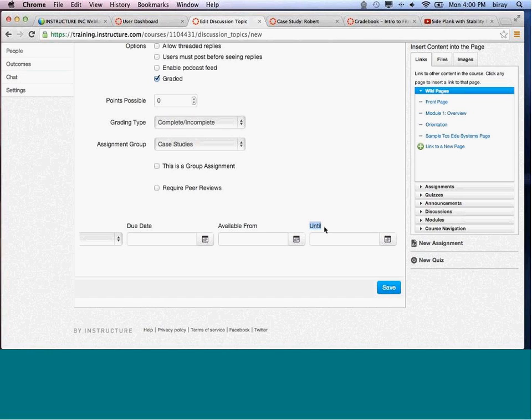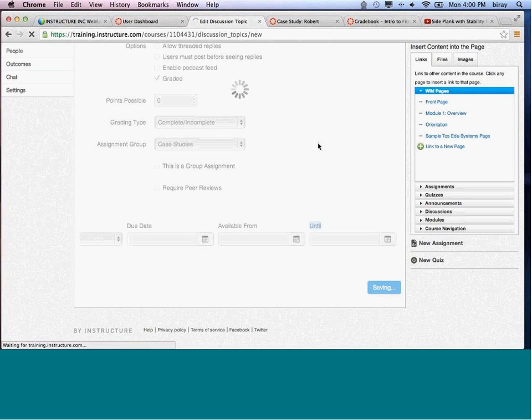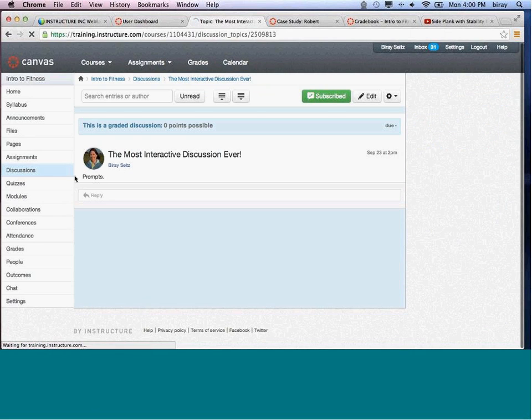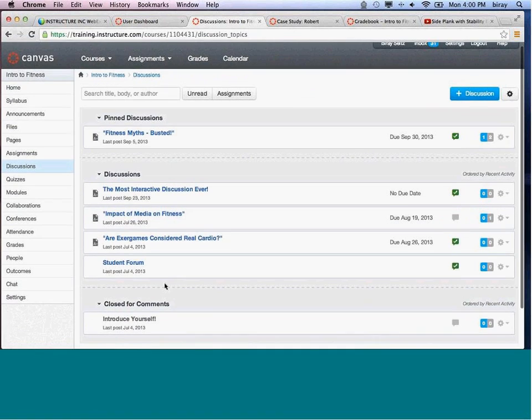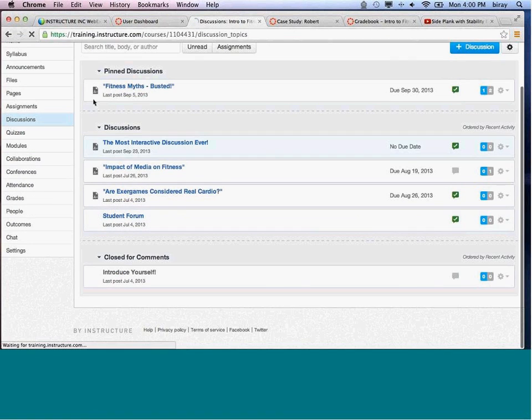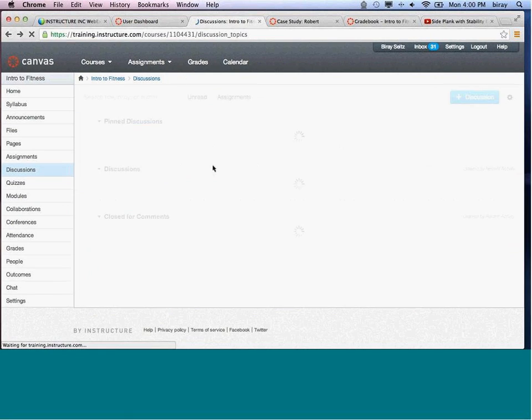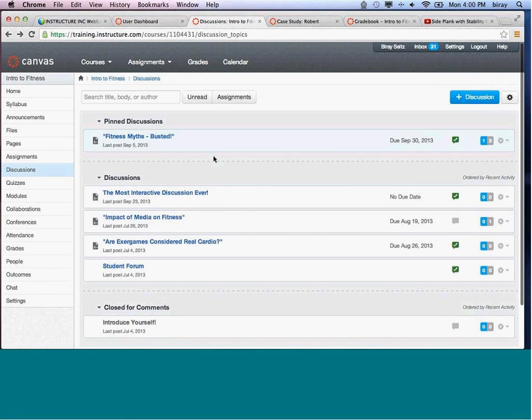Essentially, this is the equivalent of saying when do you want this discussion to be closed for comments. If you don't put an until date, that's okay. You can just drag the discussion down below and close it for comments manually through the discussions tab. Okay, so that's kind of how you would create those discussions.